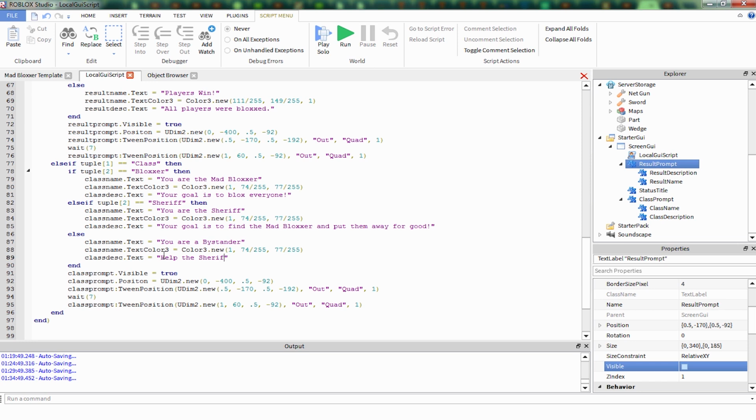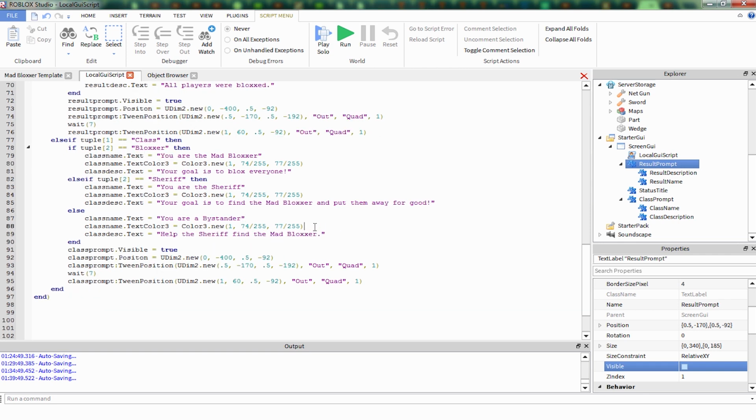Help the sheriff find the Mad Bloxxer. Okay, so if you're just one of the other classes, one of the people that just walks around, you're a bystander, and your goal is to help the sheriff find the Mad Bloxxer. So that's your description. And also we want to update the colors. I forgot to do it for this one.